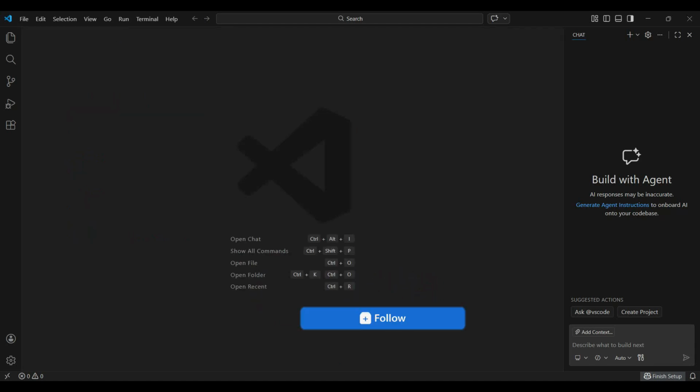So that was my video. In this video I showed you how to install VS Code editor on Windows 11 PC.